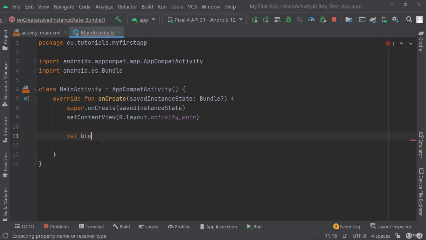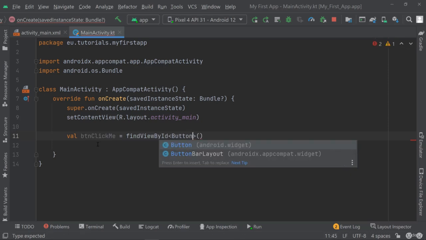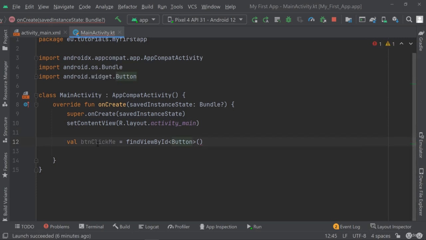So first we need to give this a name, and I'm going to call this one button click me, and then I'm going to use the find view by ID method, and I need to say that I'm using a button. So you see, once I enter button and I press the enter key inside of those brackets here, you can see that this new import at the top pops up, which says android widget button. So this now allows us to use the button class.